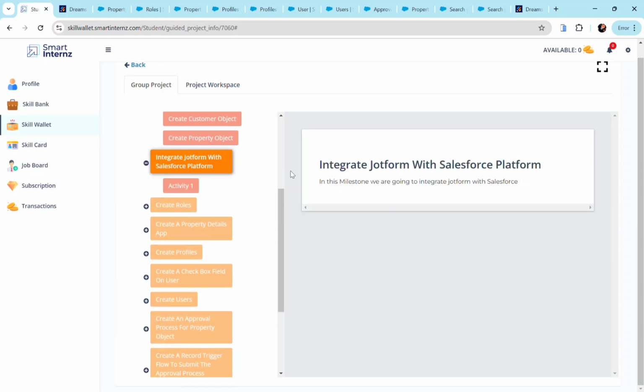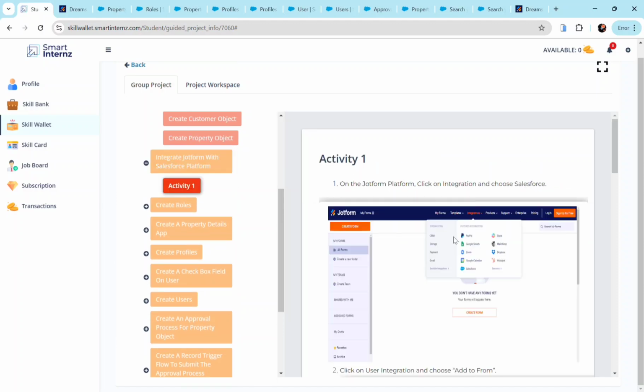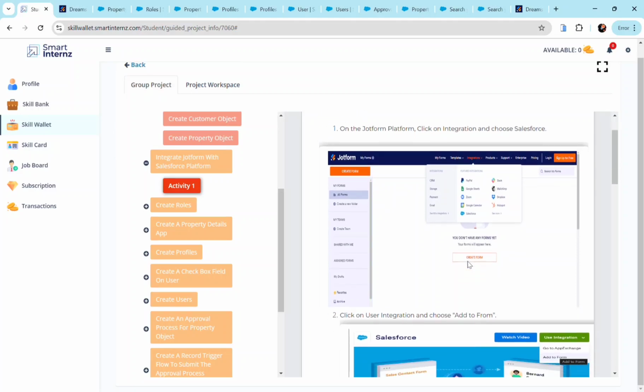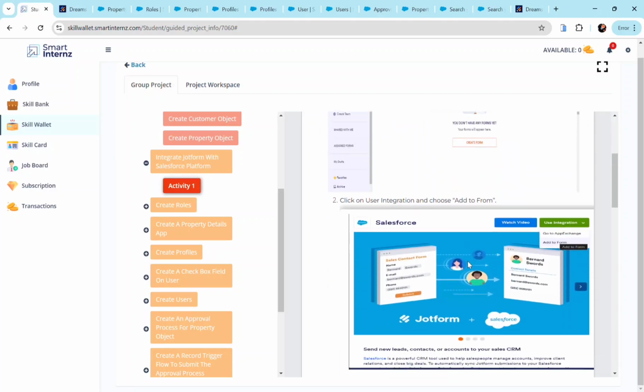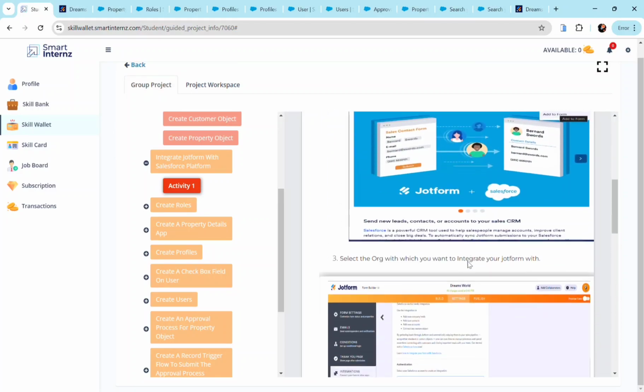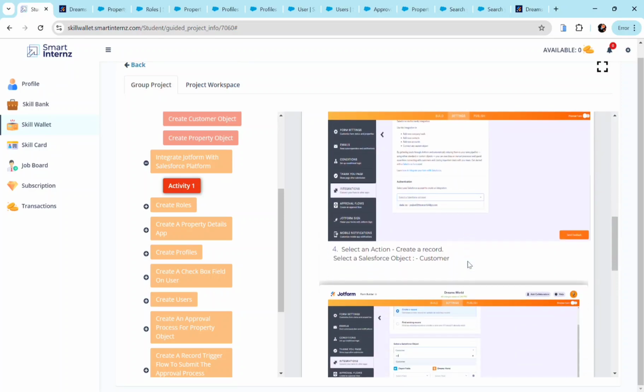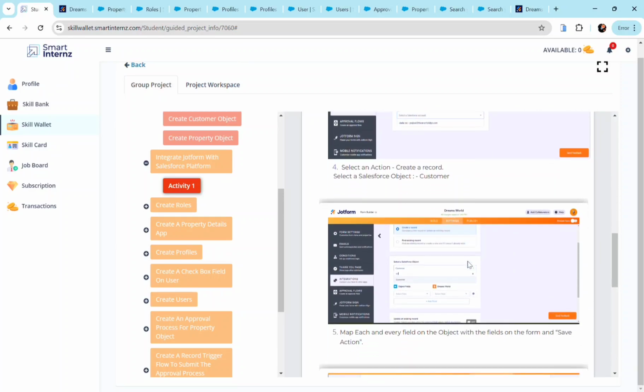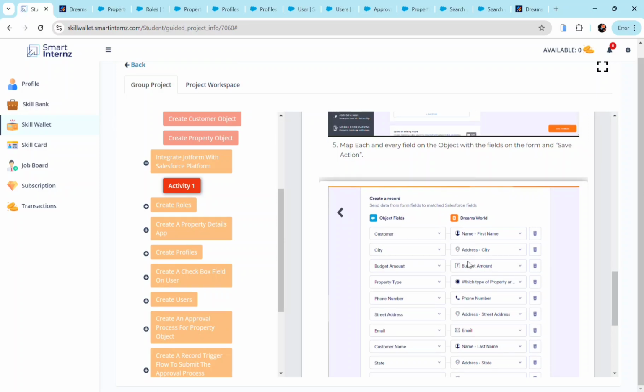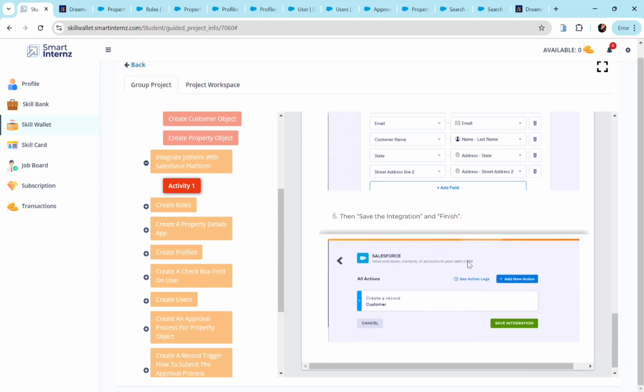The next task is to integrate JotForm with the Salesforce platform. Integrate the Salesforce org with JotForm and map each and every field on the object with the fields on the form and save the action. Then save the integration and click on finish.